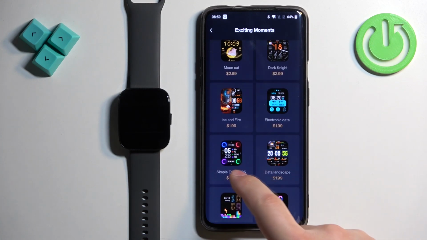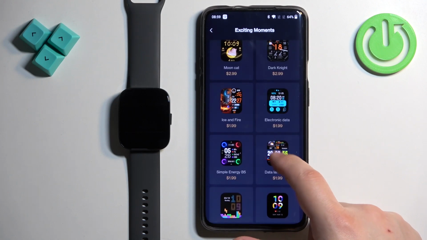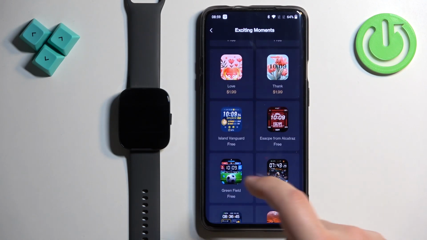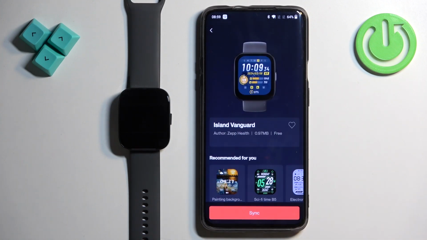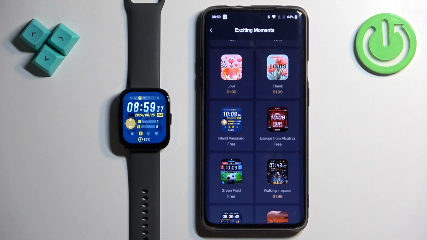Maybe for example this one. Oh no, this one is paid, so we can't. Maybe, okay, let's say this one. So once you find the watch face and you want to download it, tap on the sync. It's gonna start downloading, and once it's done, it's gonna be applied on your watch.